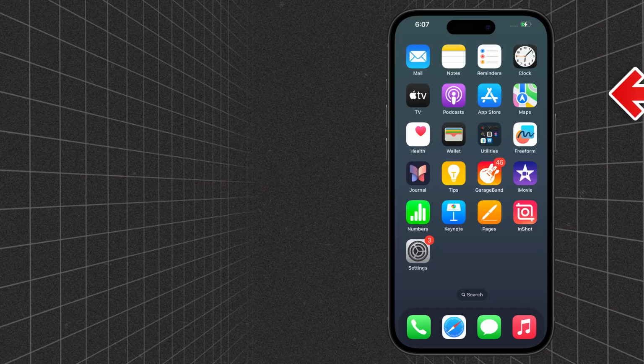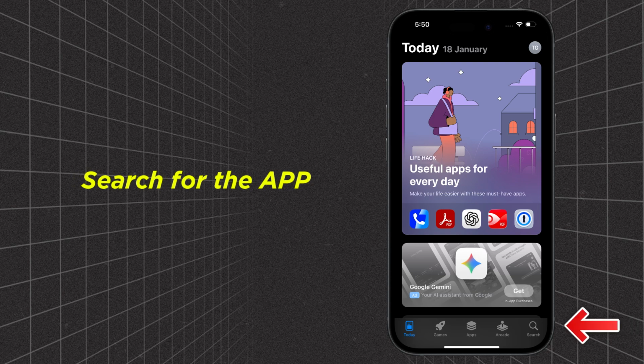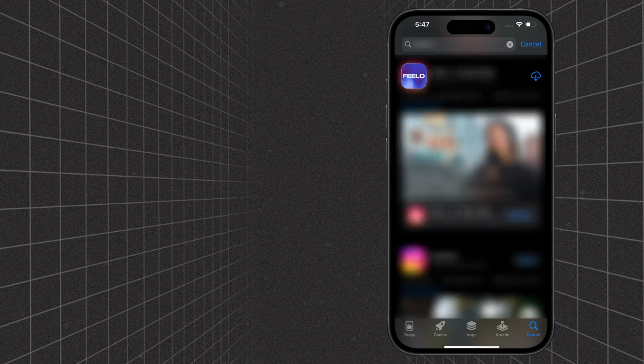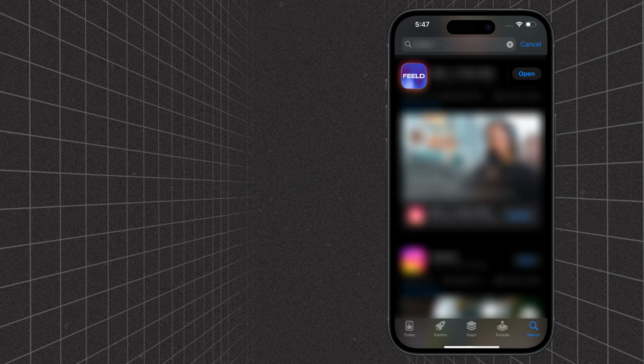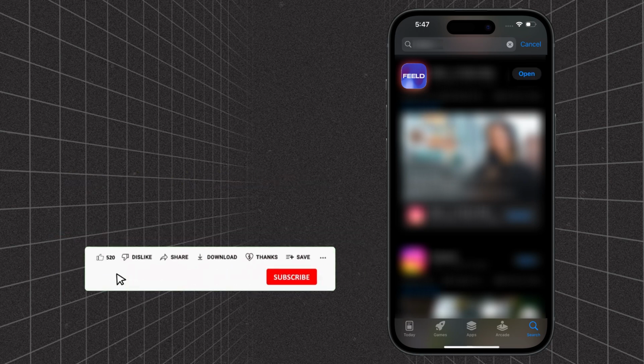Once uninstalled, open up the App Store and search for the app in the search bar. After the app comes up in the search results, simply click on the cloud icon to install it back onto your device. Hopefully, this resolves the issue.